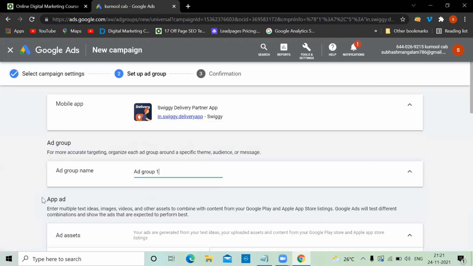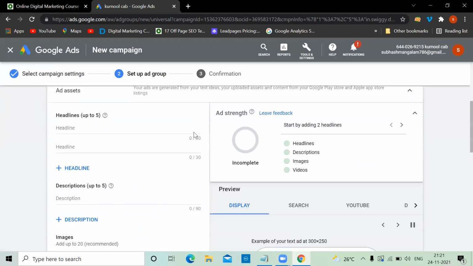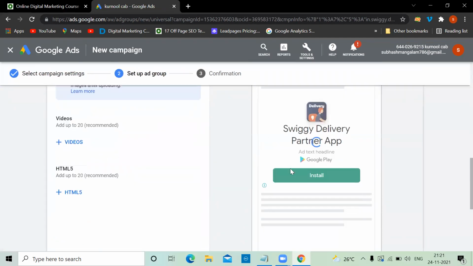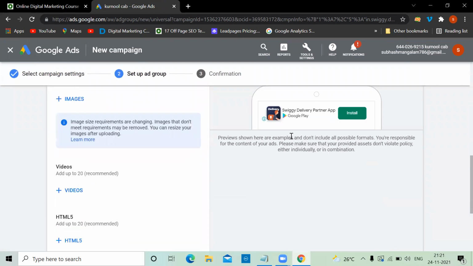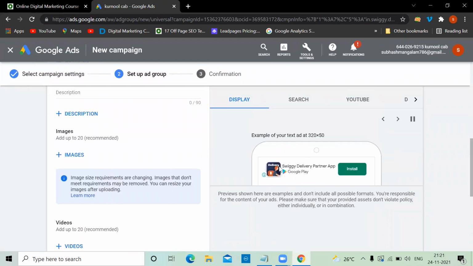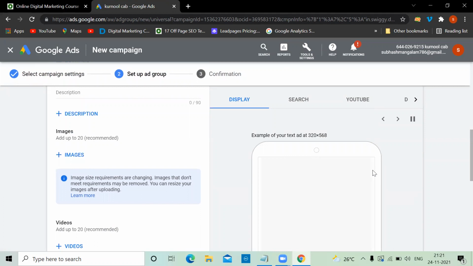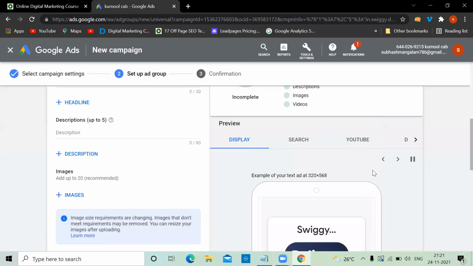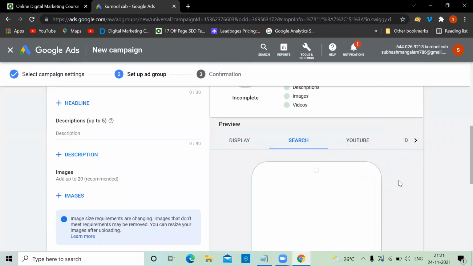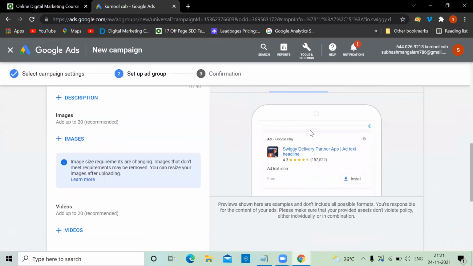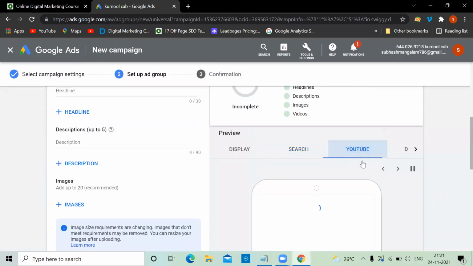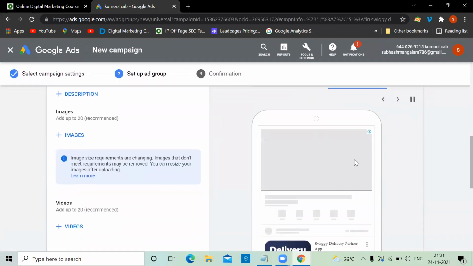Now here, because our app is already there, automatically the ad will be created, guys. See, automatically the ad is created. You don't have to do anything. So automatically your ad will appear like this. And when someone searches, again, you don't have to give keywords. Automatically keywords will be targeted. The install option is there. On YouTube also the ad will appear by default.